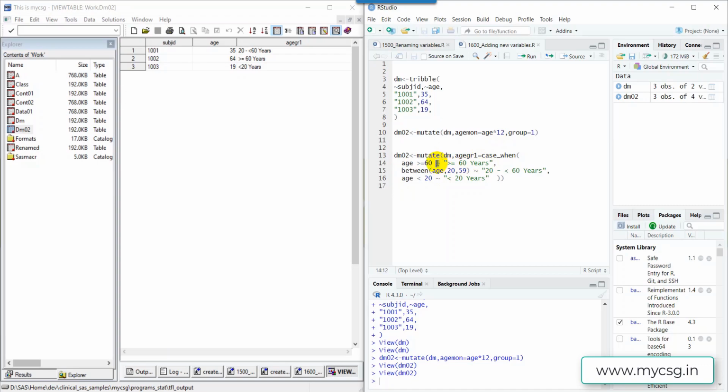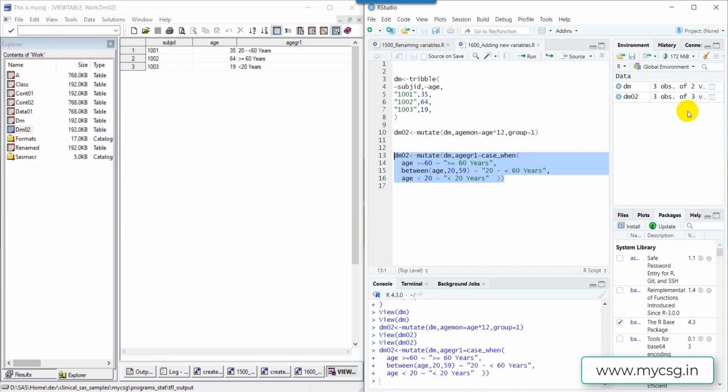So one thing to note is that the condition on the left hand side and the value that has to be assigned are separated by tilde sign, not by the is equal to sign. And then we are checking if the age value is in between 20 and 59 and then assigning the value of 20 to less than 60, and then else if age is less than 20, we are assigning the label of less than 20 years. So case when is being used to create the variable conditionally. So let us run this code and then see our DM02 now.